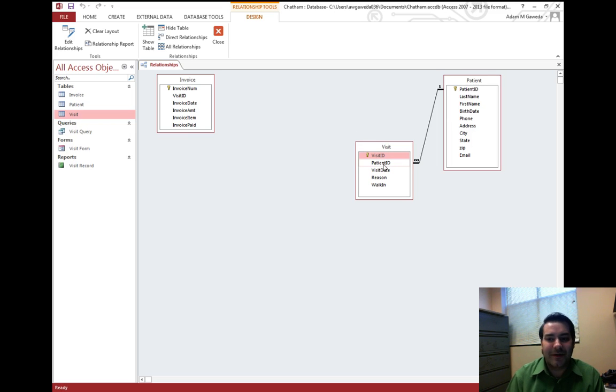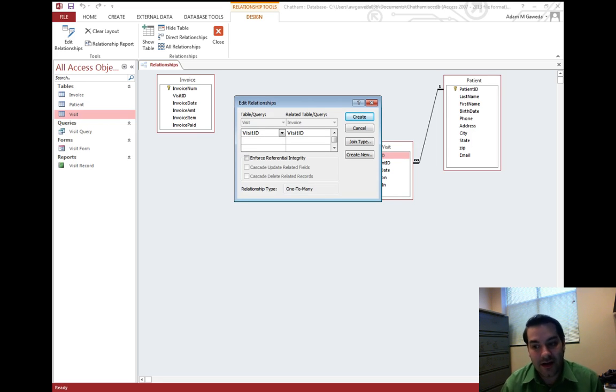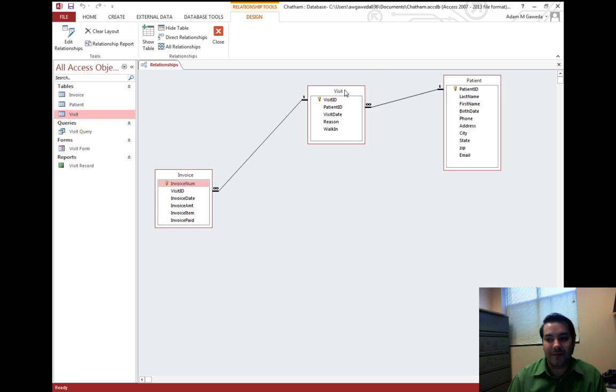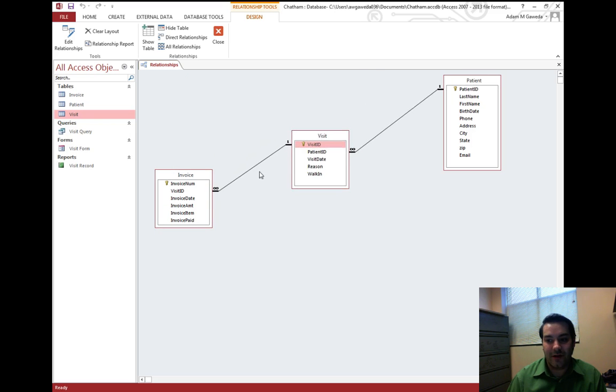But I go to patient, the same thing. I go visit ID, click, hold, drag to visit ID, let go. I have to enforce my referential integrity. I have to cascade the updates. But again, I don't select Cascade Delete, because what if I get audited? I don't want that. As soon as I hit Create, again, any one visit can have an infinite number of invoices associated to it. And there, now I've made my relationship.